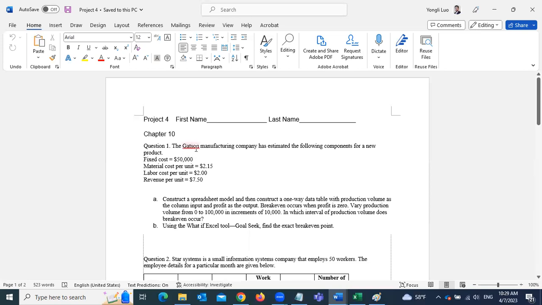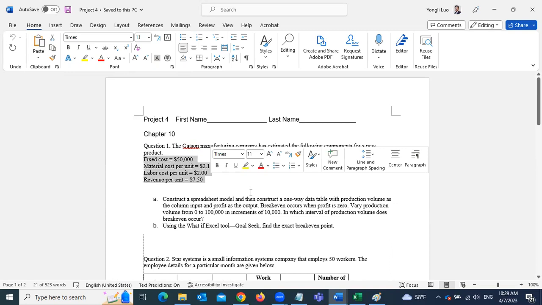The first one is: Gatson Manufacturing Company has estimated the following components of a new product. The information you have is a fixed cost, material cost per unit, labor cost per unit, and a revenue per unit. So we take all this information and put it in an Excel spreadsheet, construct a spreadsheet model, and then construct a one-way data table with production volume from 0 to 100,000 with an increment of 10,000.